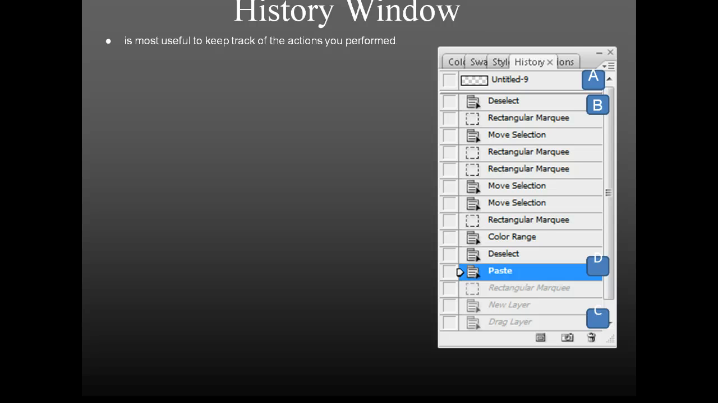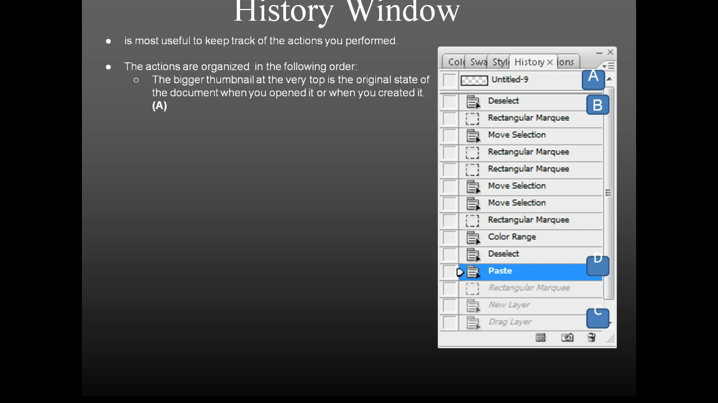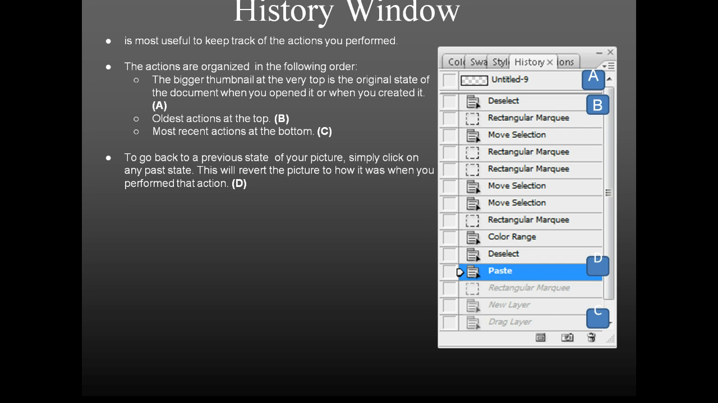So moving forward, we have the history window. This is most useful to keep track of all the actions performed. They go in this order. The first one, A, that is your original state. So if you ever want to come back to when you first open it, there you go. B, that's all your actions starting from the top. Most recent would be at the very bottom. That would be C, which is kind of distorted there. And D, you can click on any of the history pieces, but be careful, you can only go back so far.